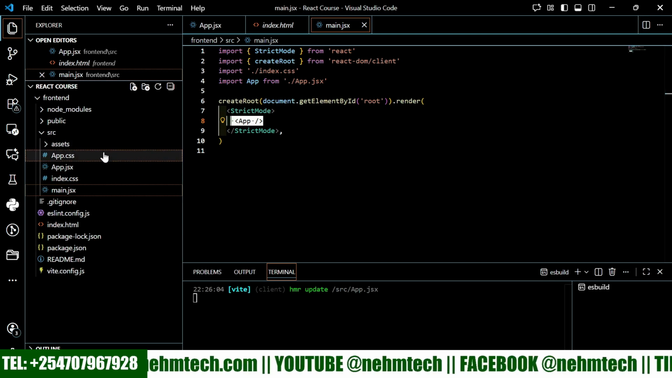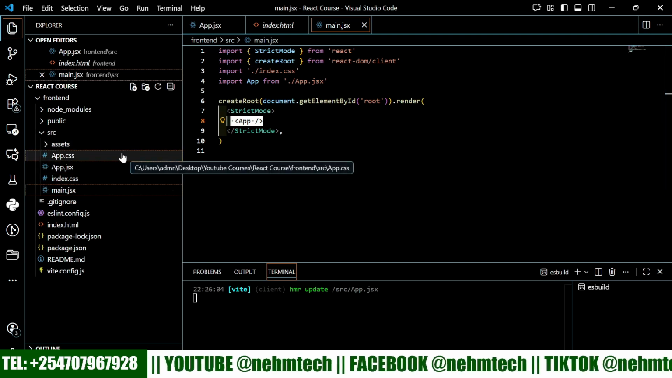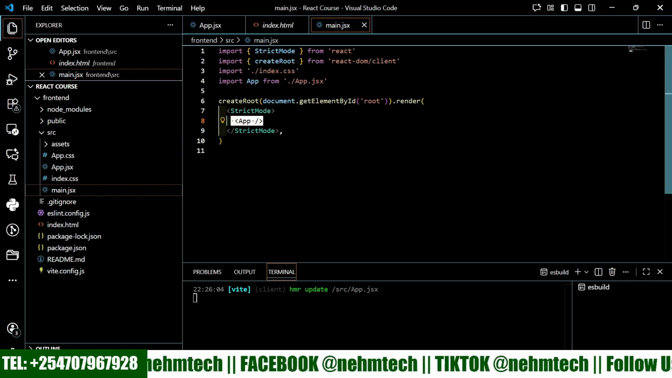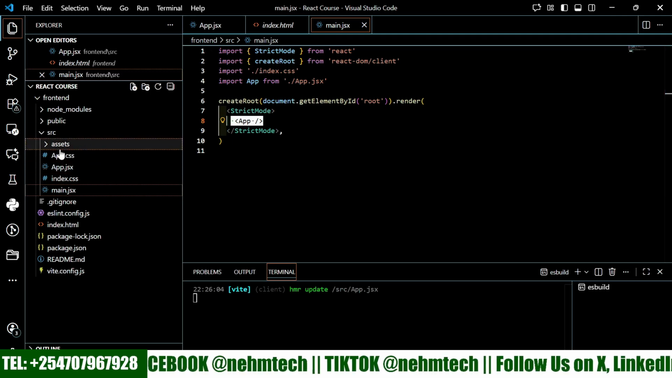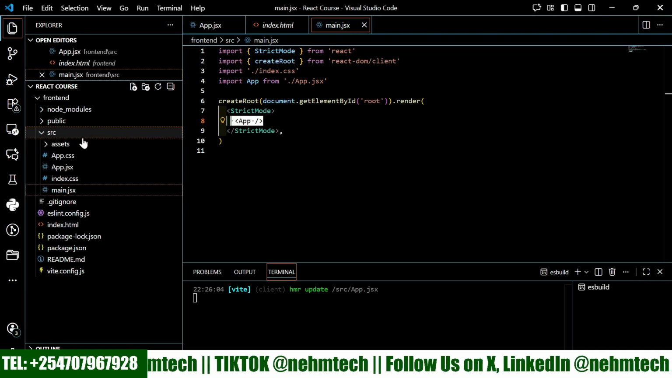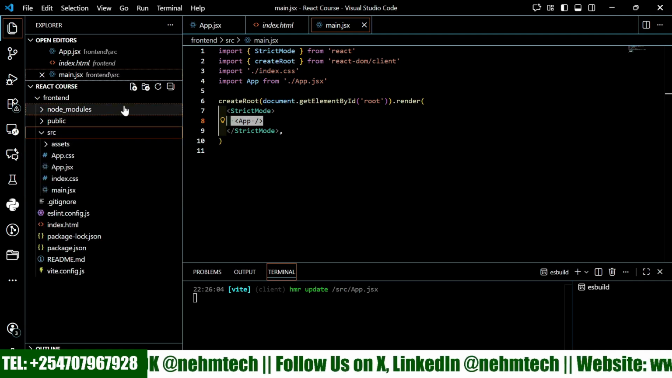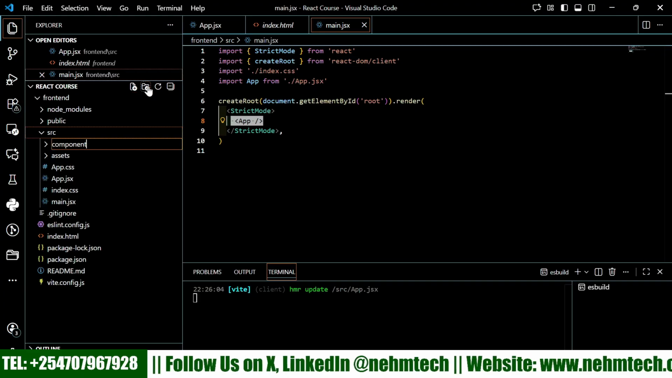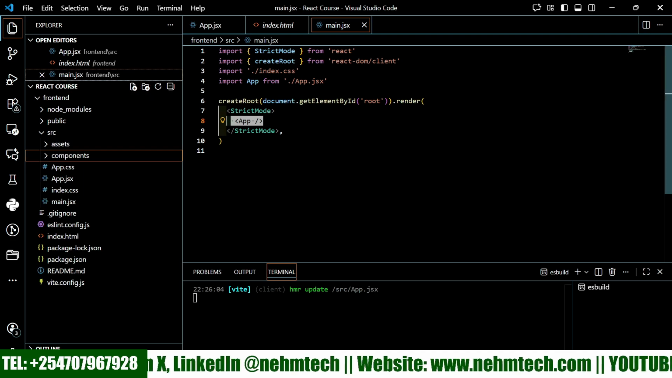So I want us to create some components, and sometimes it is encouraged to use a folder where you're going to have all the components. Then on their usage, you're just going to import them. So for example, let me create, within this src folder, another folder called components, and then I'm going to list all the components within it.